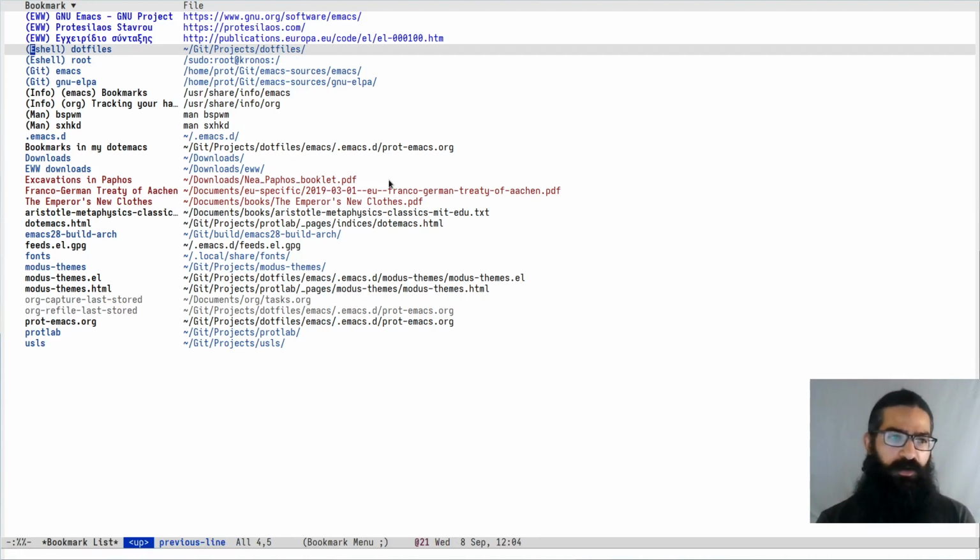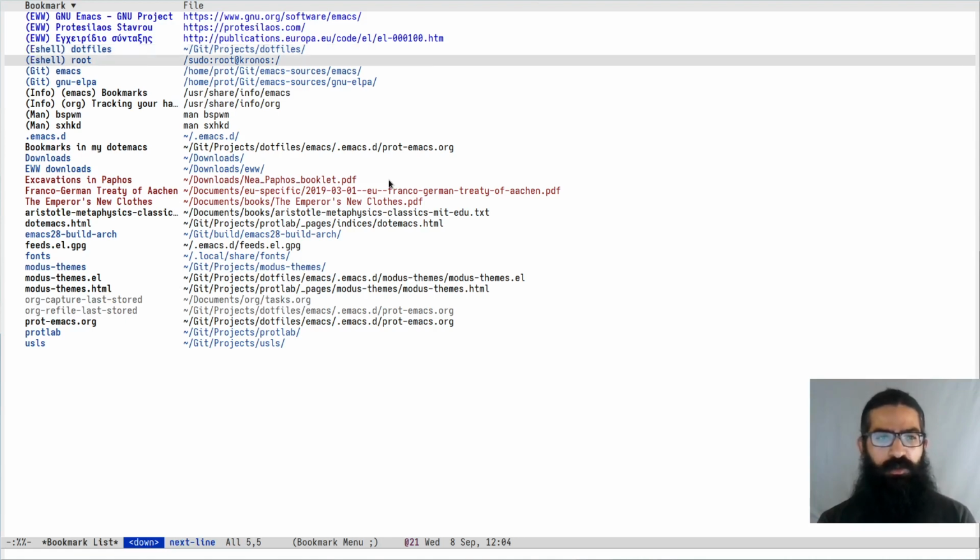Here you will notice that I have a couple of eShell bookmarks. The one is pointing to an eShell buffer in my dot files, so in a local path of my local user, and the other one is visiting the root of my file system over Tramp. It is using Tramp, the framework that Emacs has to access various protocols for file access. And this one is using super user privileges to visit the root of my file system.